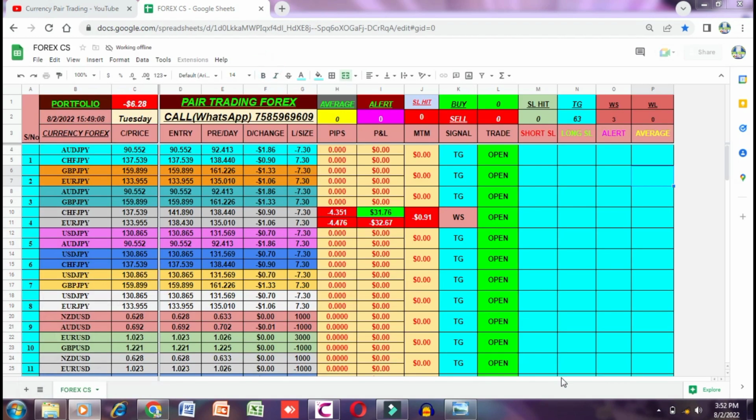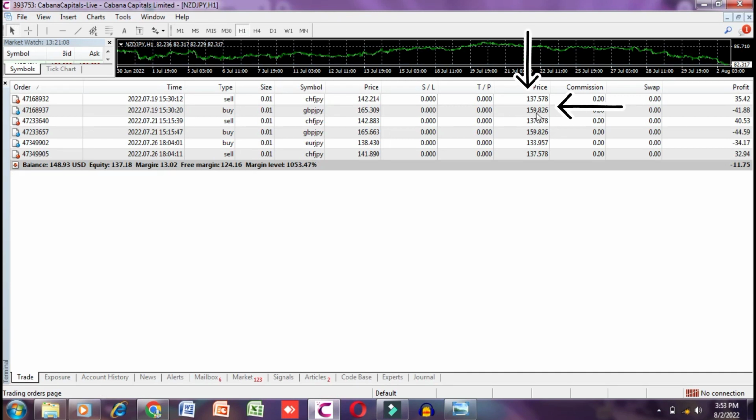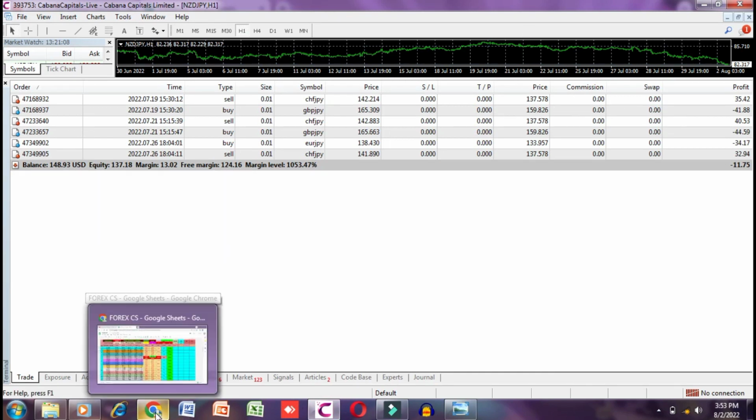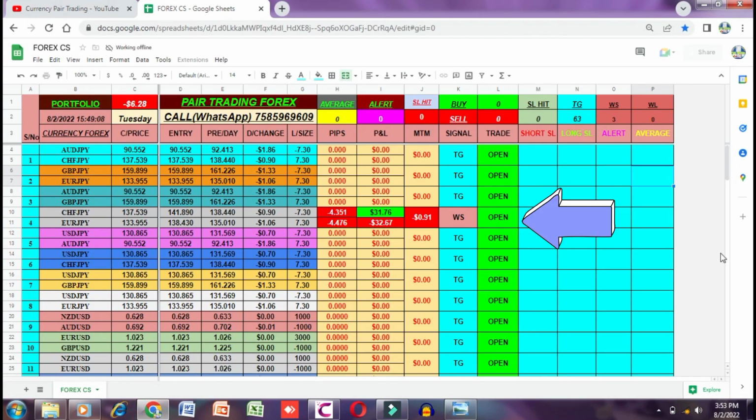Let's begin. For entry and exit, if you find a buy or sell entry in the signal column, you have to check a few conditions in your sheet. Number 1, the current price must be similar to your MT4 terminal. The reason behind that is that the Google Finance data updates in 30 seconds to 1 minute, while MT4 updates in microseconds. Number 2, there should be open in the trade column.